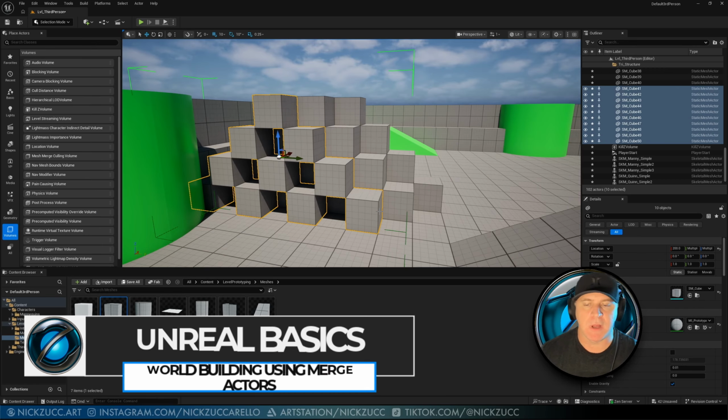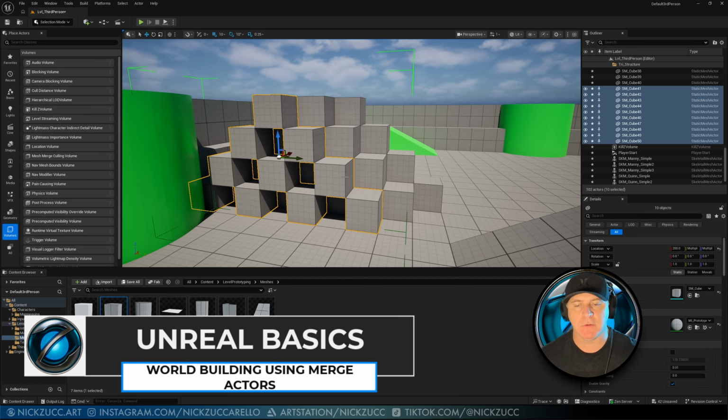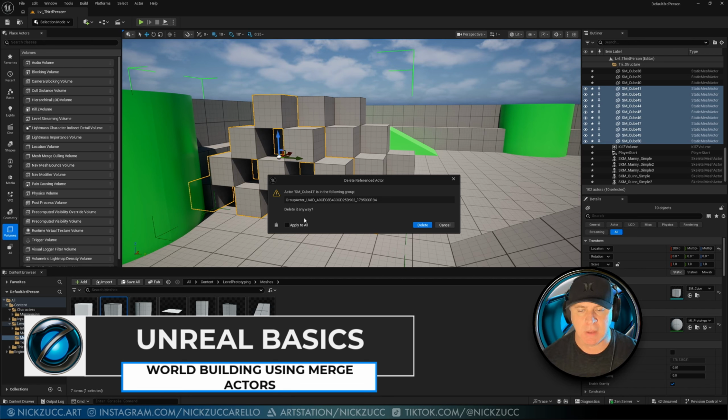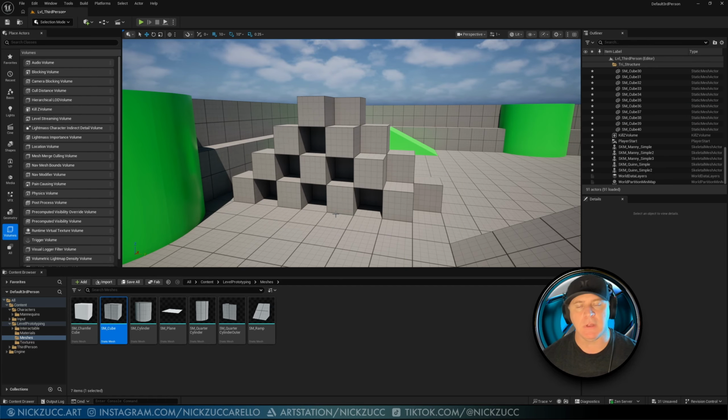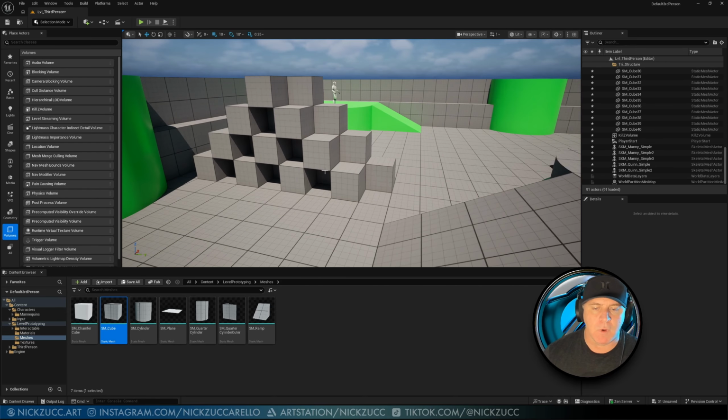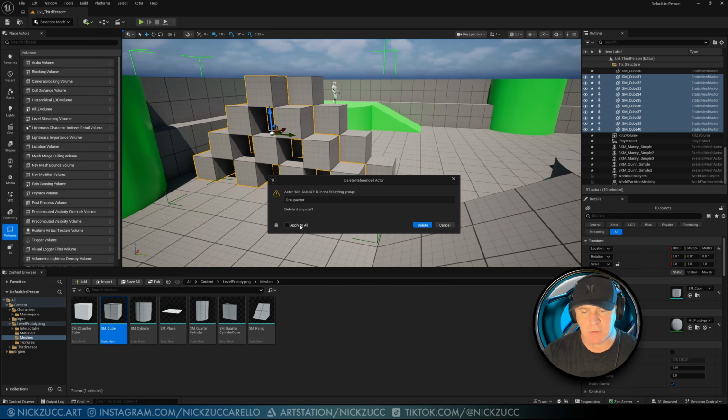So something I need to point out about groups is if you ever go to delete the entire group, you can just select it, hit delete, and it will go through each one of these objects that exist within the group. If you want to delete the entire thing, just hit apply to all and click delete, and you can delete out the entire group. So that's what we could do with the groups section.